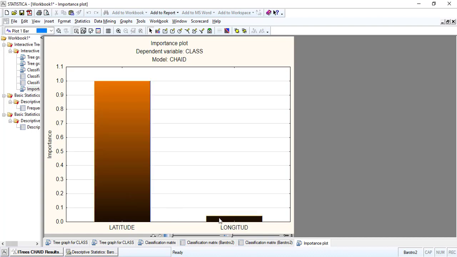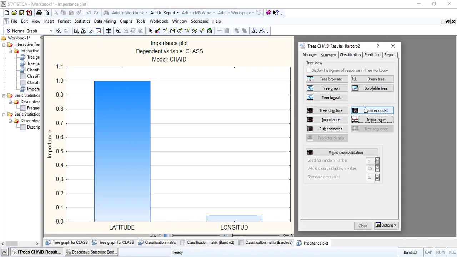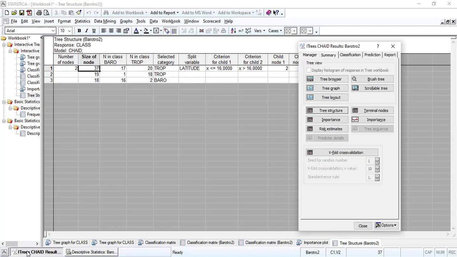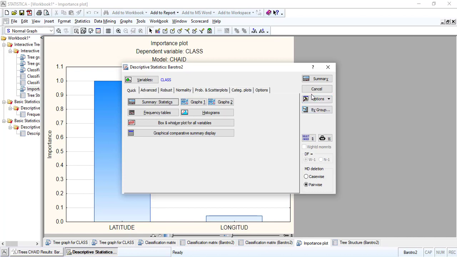So, Professor wanted to see the importance. We can see the importance. We can see the tree structure, all of it as an output table. And we can also see a graph of the importance plot, and the scrollable tree.